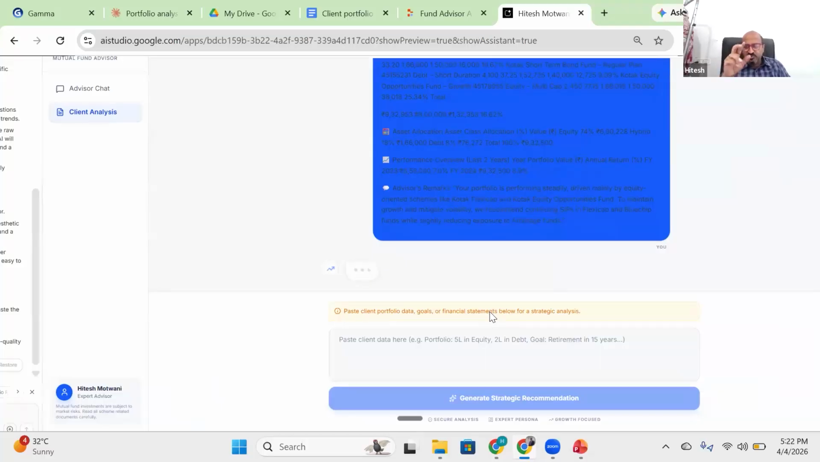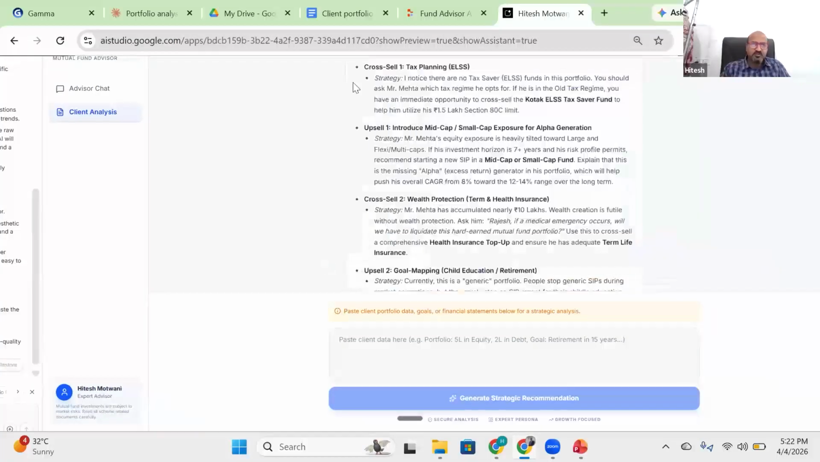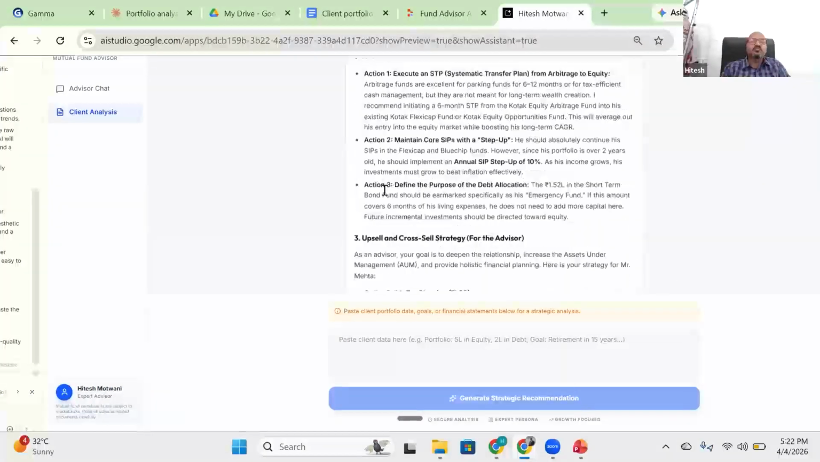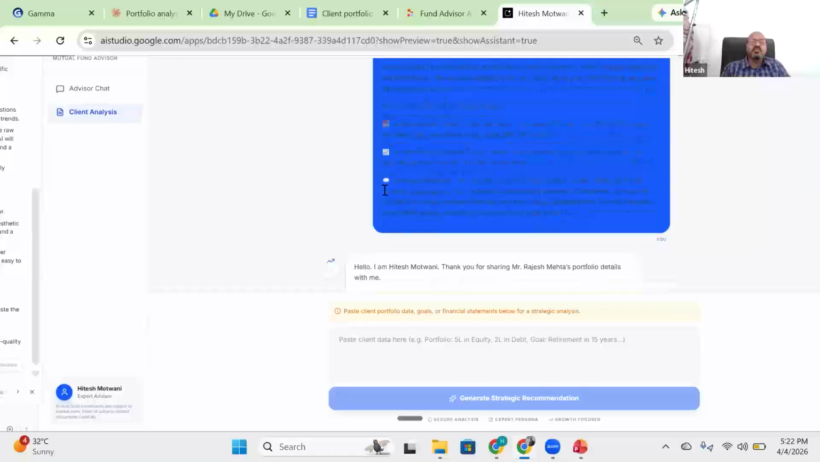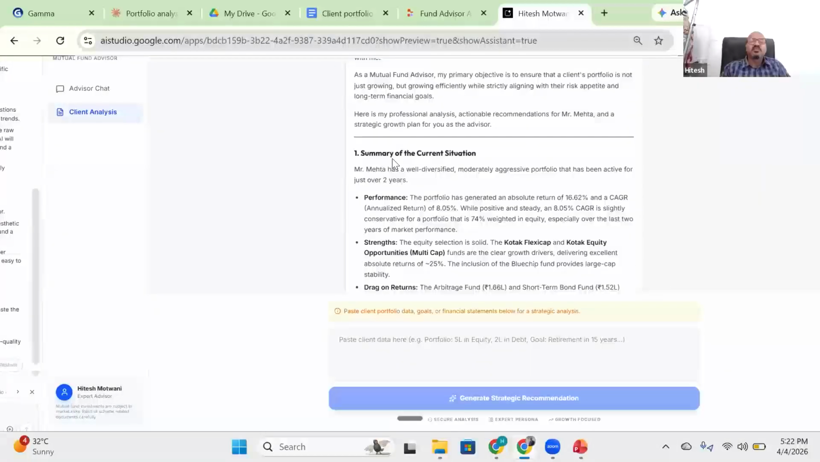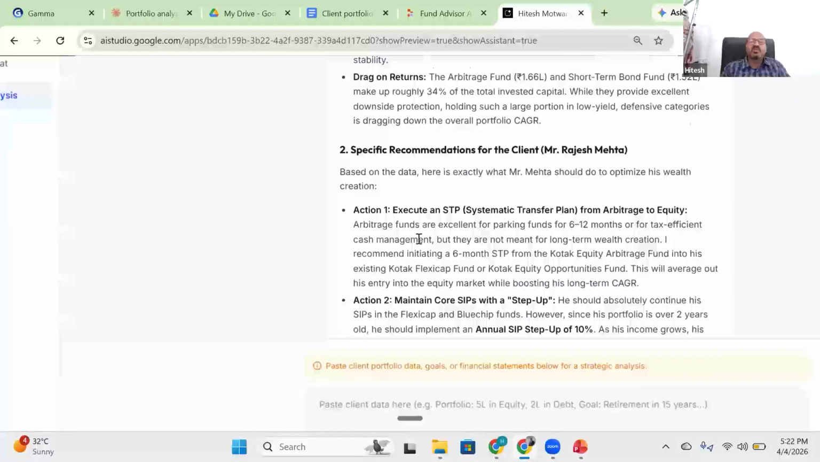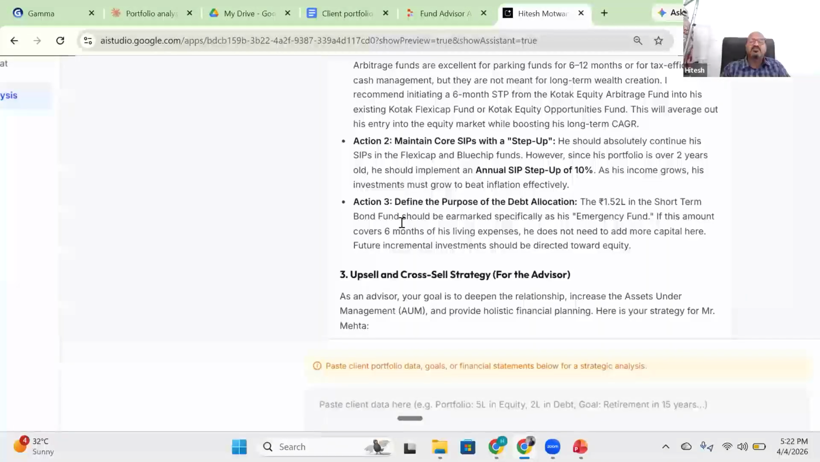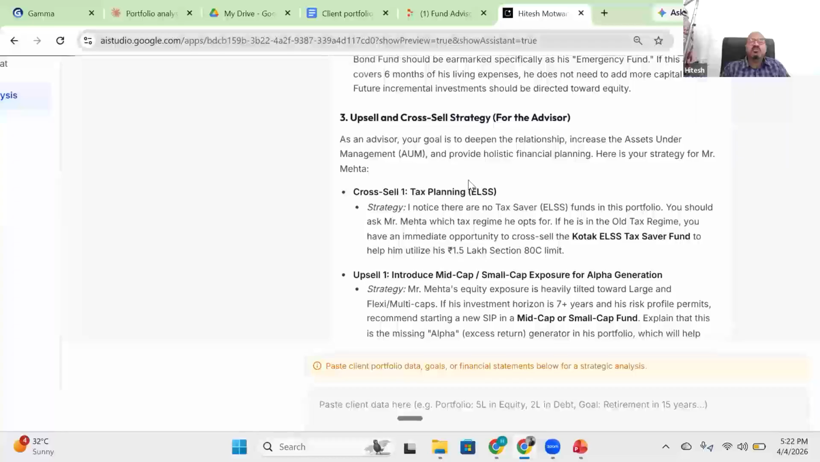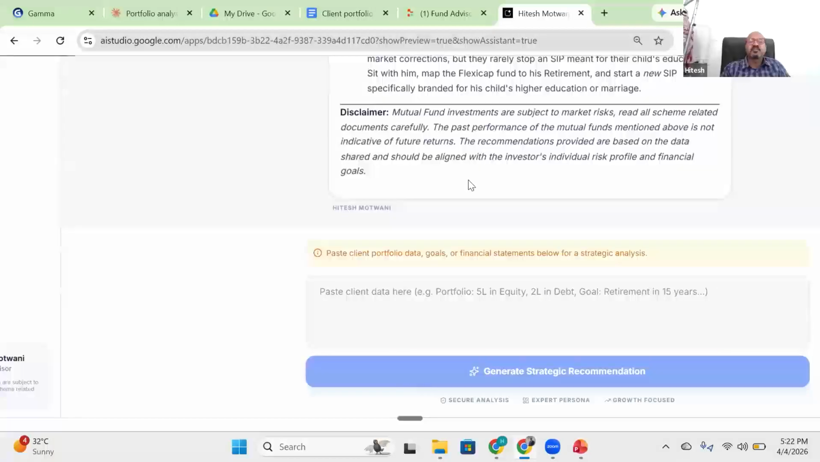Anybody, by the way, can use this, and if you're a professional company, you have so much of stuff. I mean, you're just using AI. Summary, performance, strength, returns, action one, action two, action three, upsell, cross sell. Disclaimer.